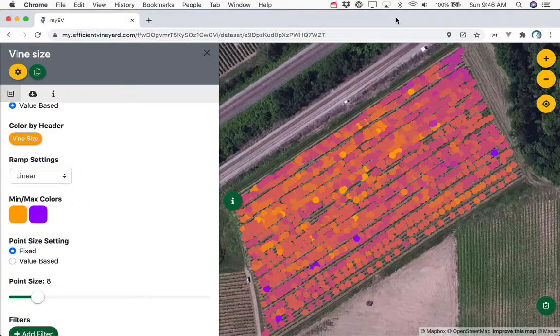Let's talk about data collectors in My Efficient Vineyard. A data collector is basically a way for you to collect any kind of information you like from your farm with your mobile device. And so, where you find these is right here in the lower right corner. We have the Collect Data button.